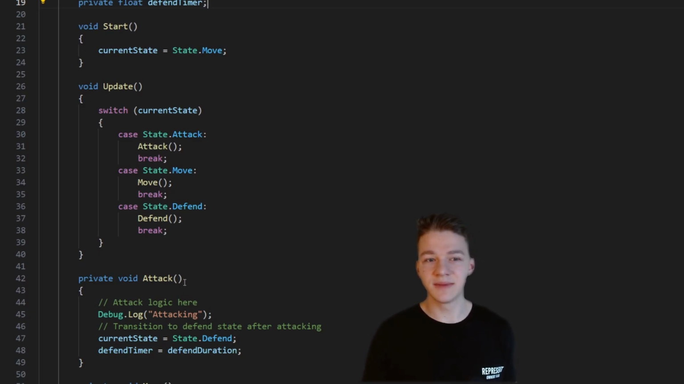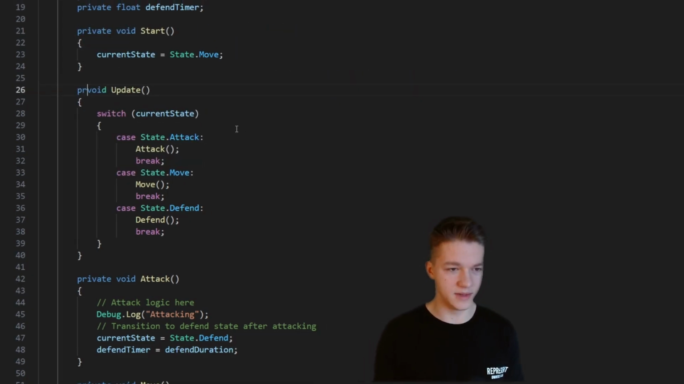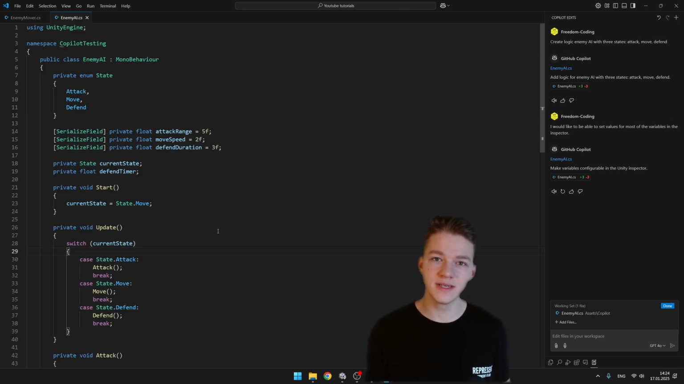Another thing is that sometimes AI is using the private accessor for the functions, sometimes it is not. I generally like to keep it constant, so I would add it even here and to the update as well. But overall, we can see that AI is able to write this quite simple code.